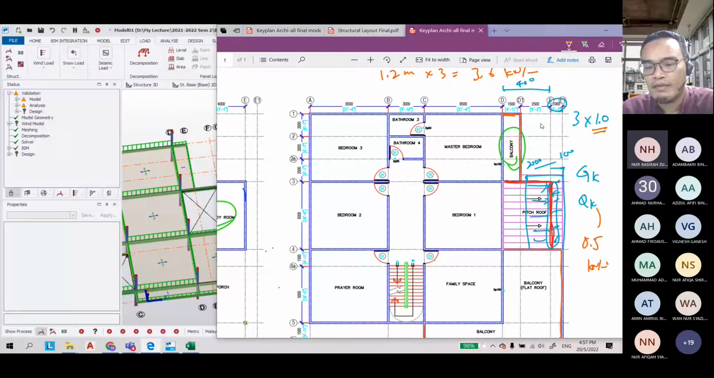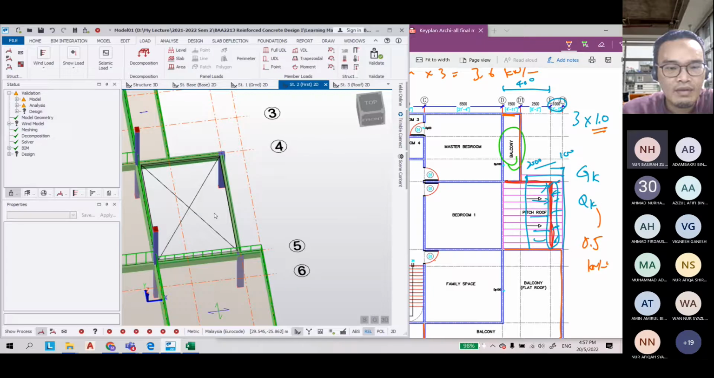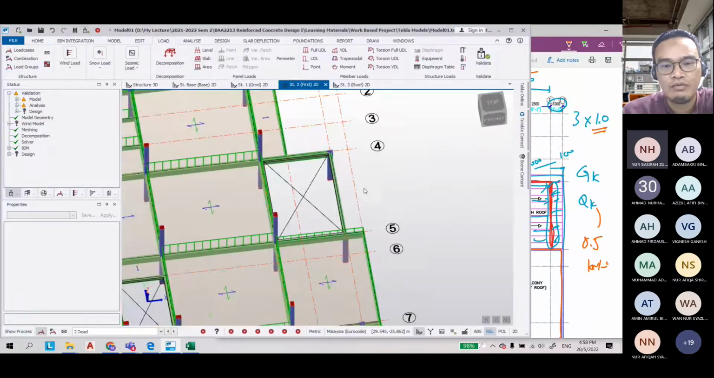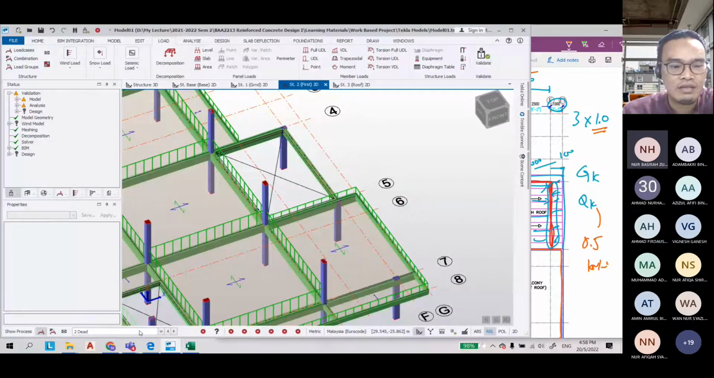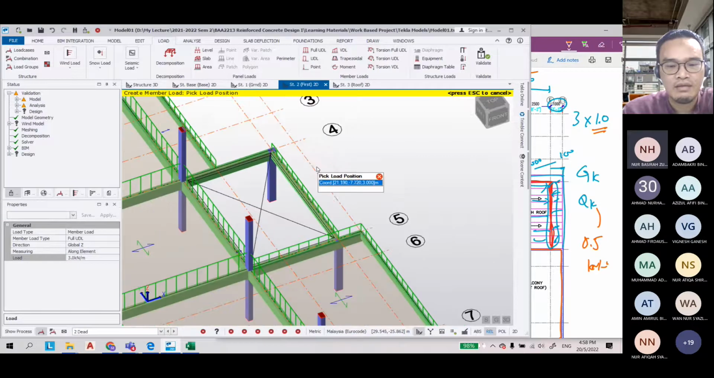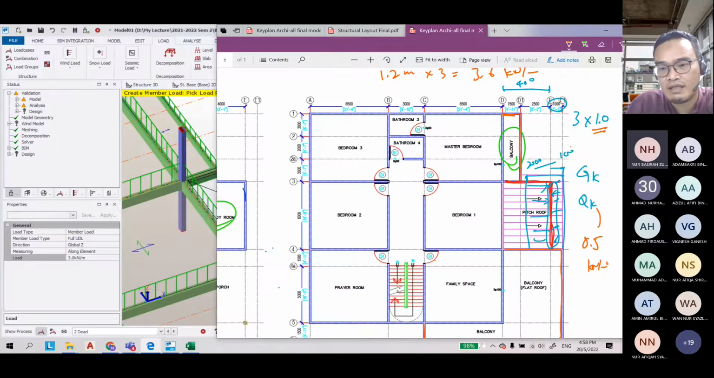Okay, so untuk kat sini, kawasan yang sini adalah still in GK, we still working in GK. 3 kali 1 sama dengan 3. Okay, so full UDL now is 3. Masuk sini 3. Okay, tapi kalau kat sini, untuk part yang sini dia akan ada separuh lagi, dia akan jatuh pada beam yang ni.